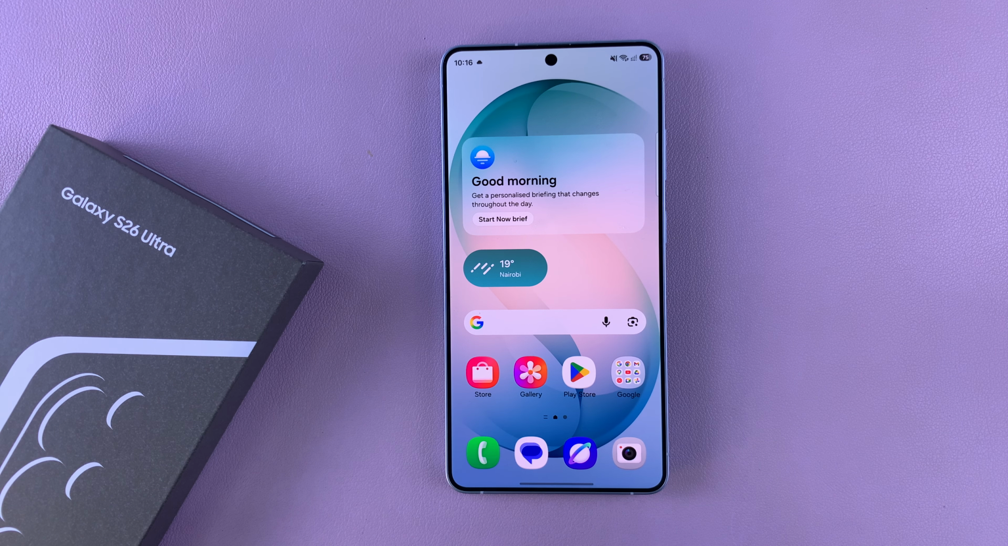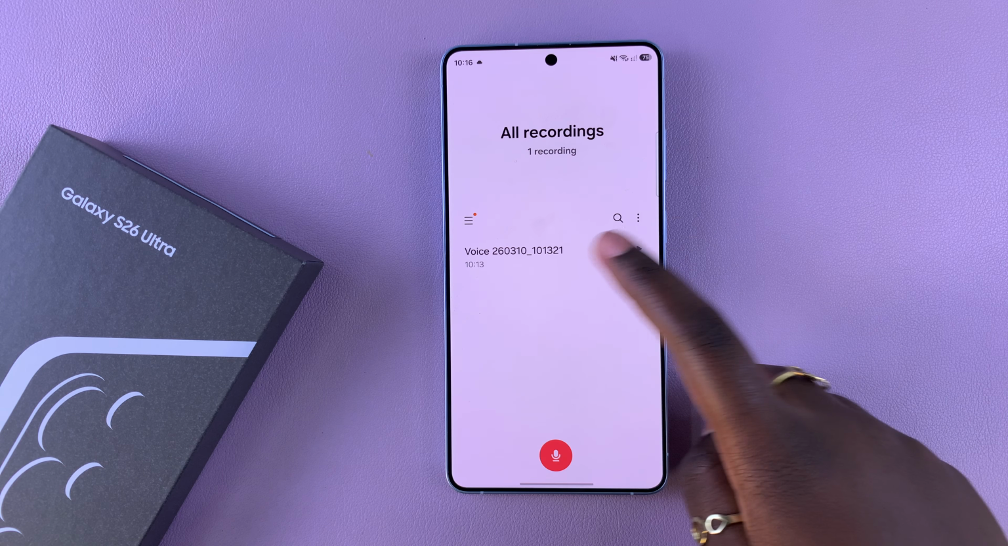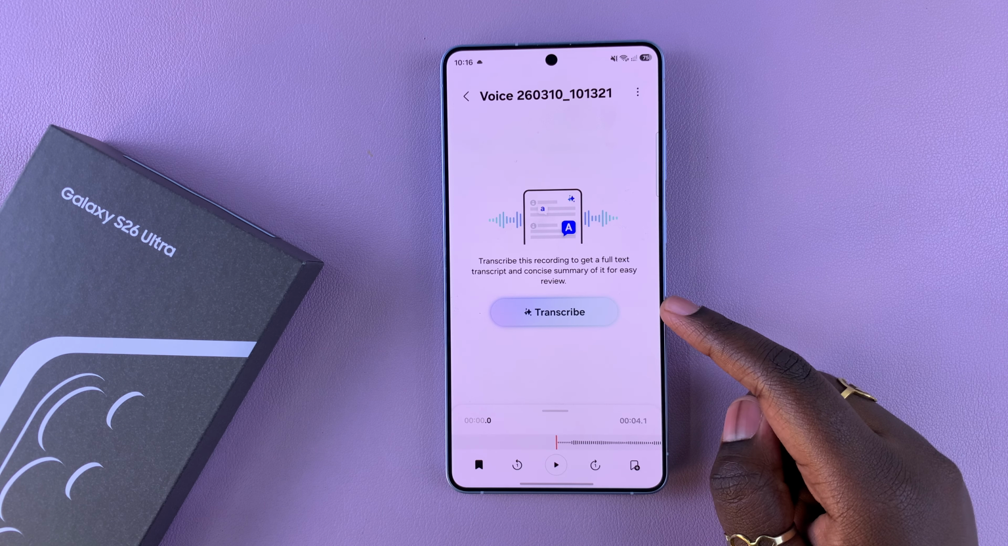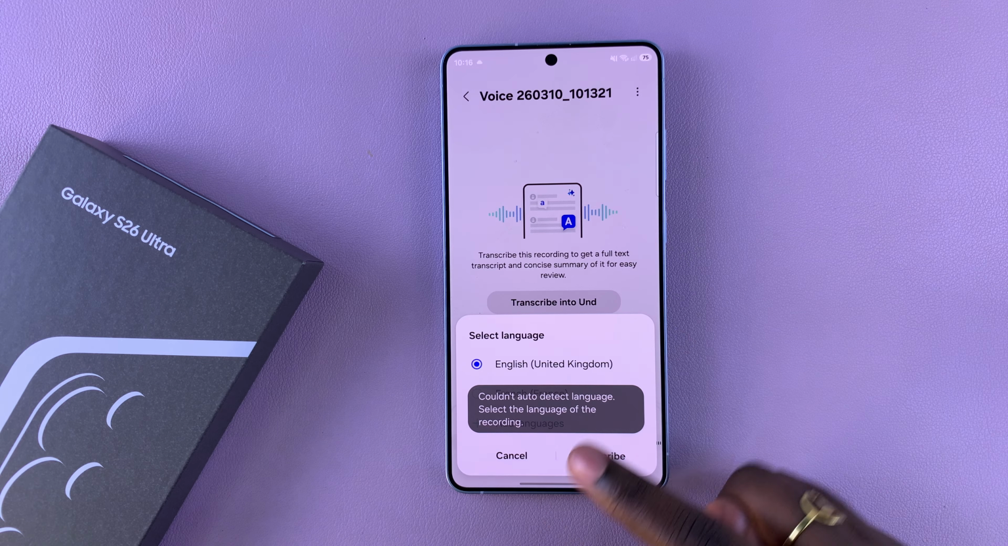To transcribe voice recordings on your Samsung Galaxy S26, you need to go ahead and open up the voice recorder app, then find the voice recording that you wish to transcribe and select it. From here, you're going to tap on this option labeled Transcribe and wait for it to be transcribed.